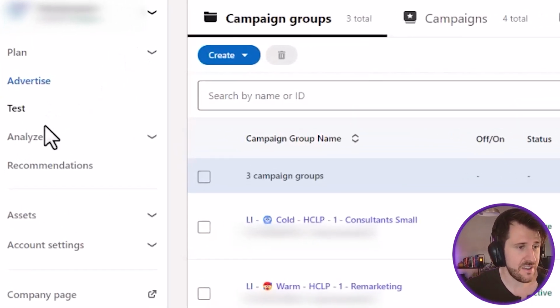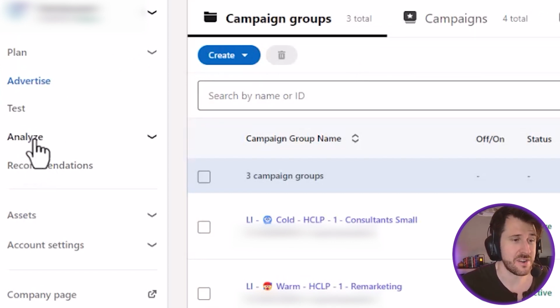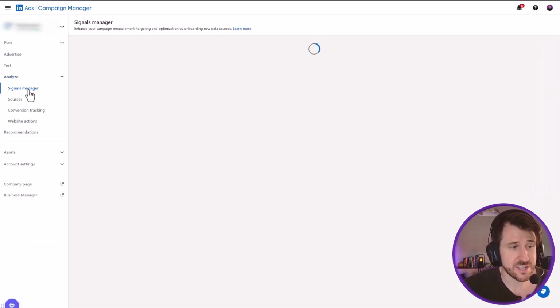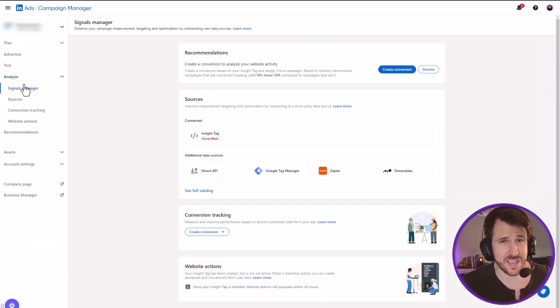Then on the left-hand side, and they keep changing this, and they make it really complicated and convoluted, and they don't need to. On the left-hand side, you click on Analyze. That brings down a drop-down. We're going to click on Signals Manager. Sources and Signals Manager is the same. They've made it really convoluted very, very recently.